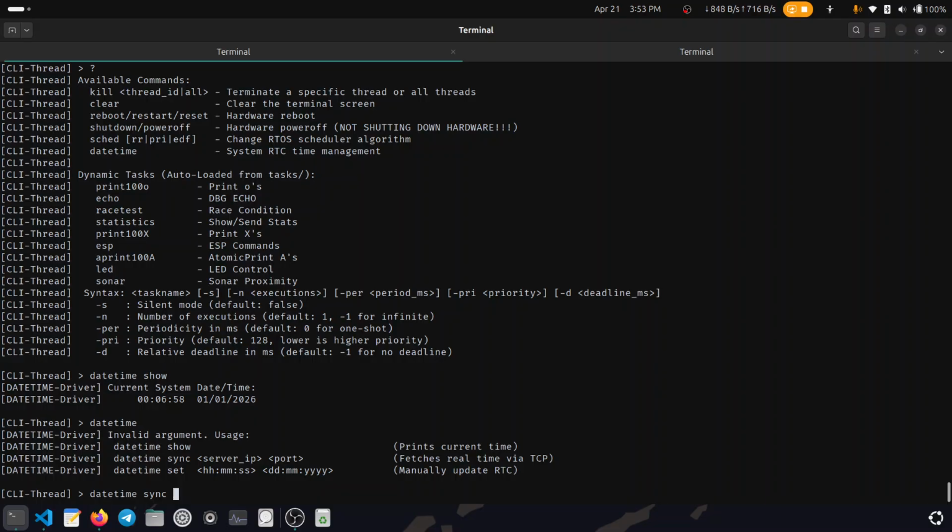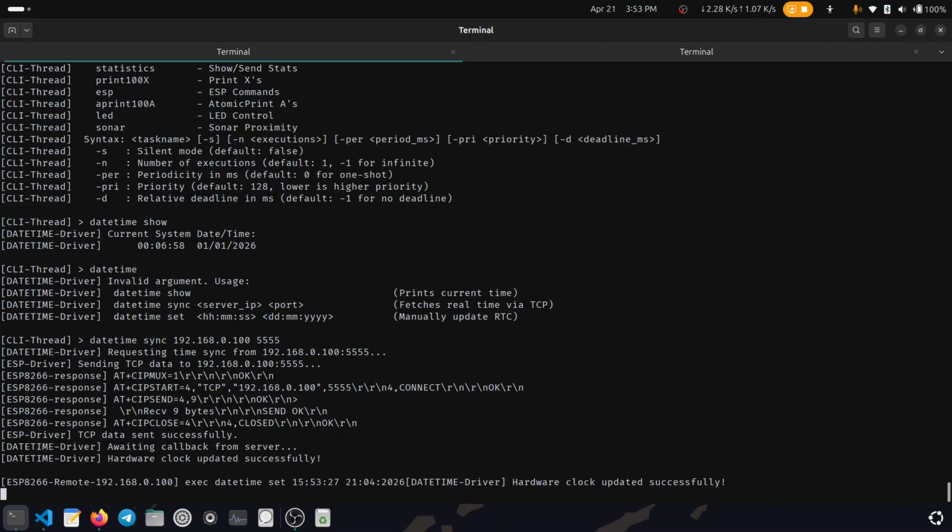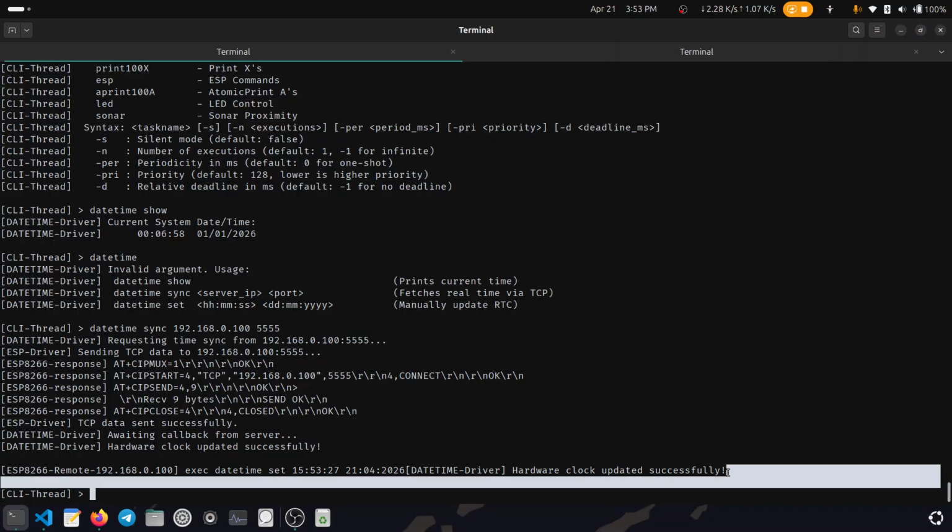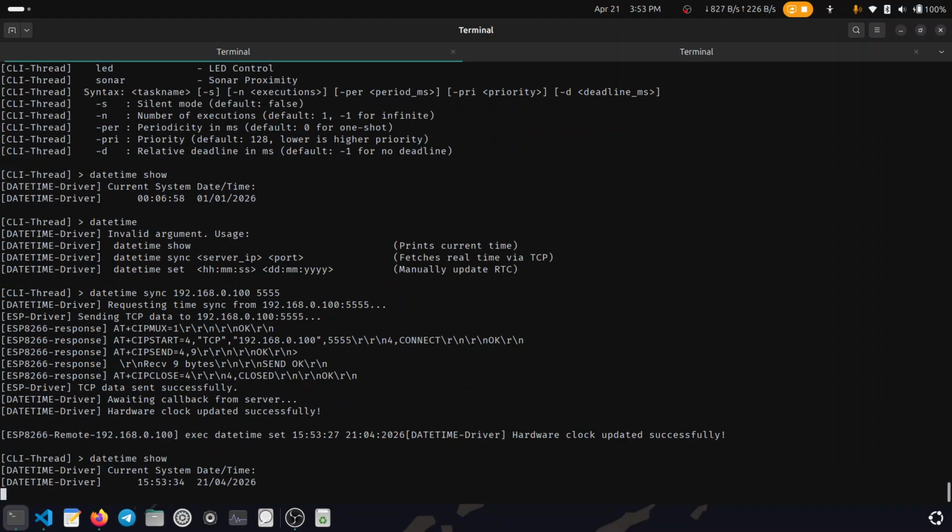So the sync server IP is 192.168.0.100 and the port is 5555. The same server which is running the Python app, which is looking for any TCP data coming to it, will provide the date time sync to us. So if I run this, awaiting callback, yes, hardware clock updated successfully. If I run date time show, you will see the current time is 15:53:34. This is 3:53 p.m., and the current date is 21/4/26, which is 21 April.